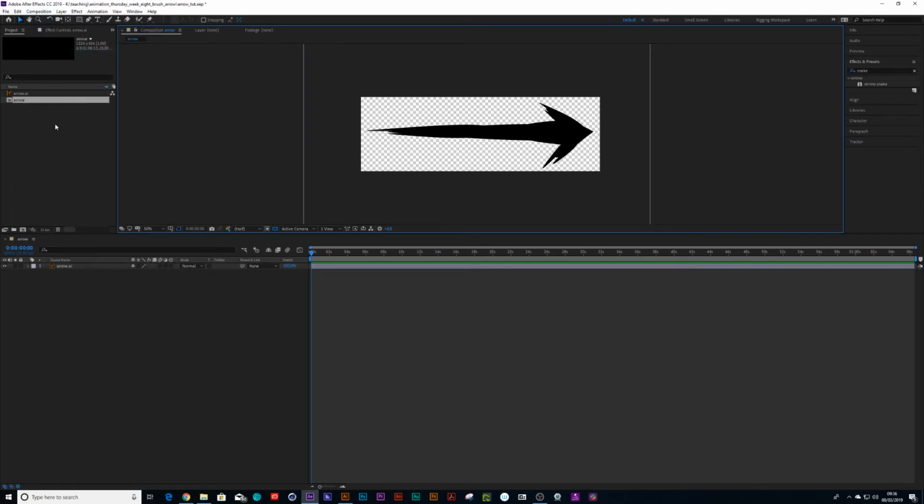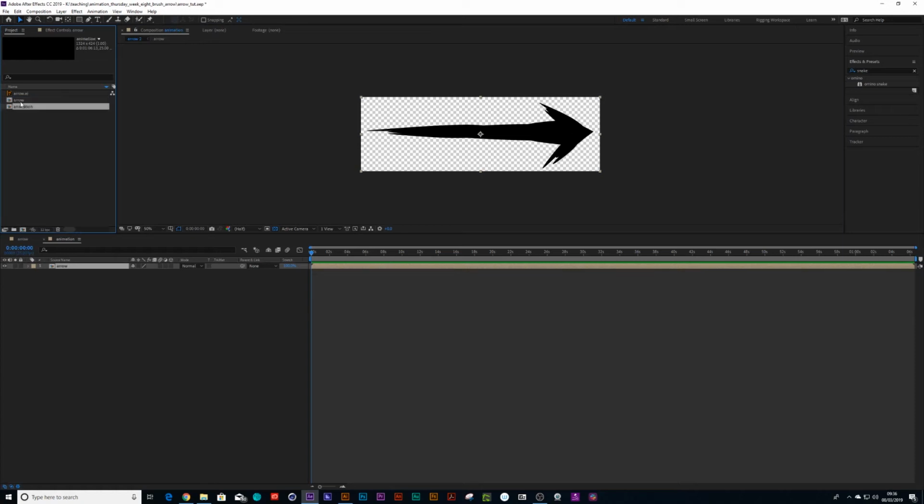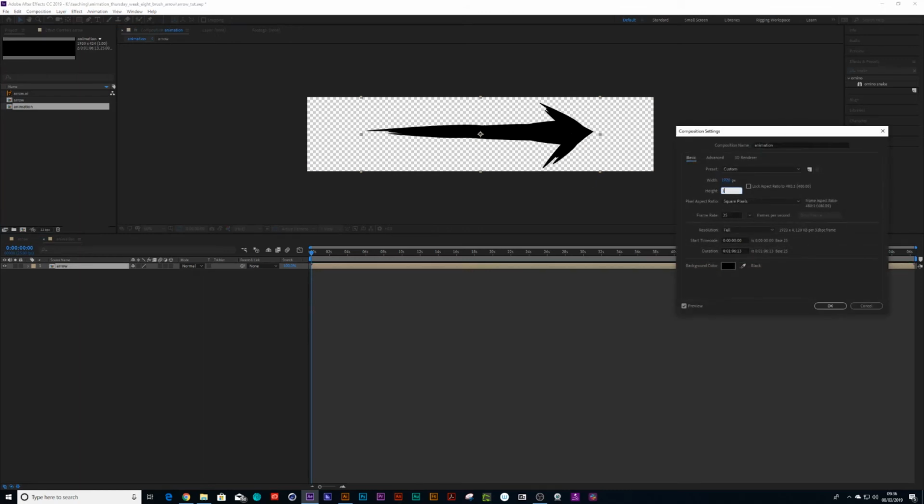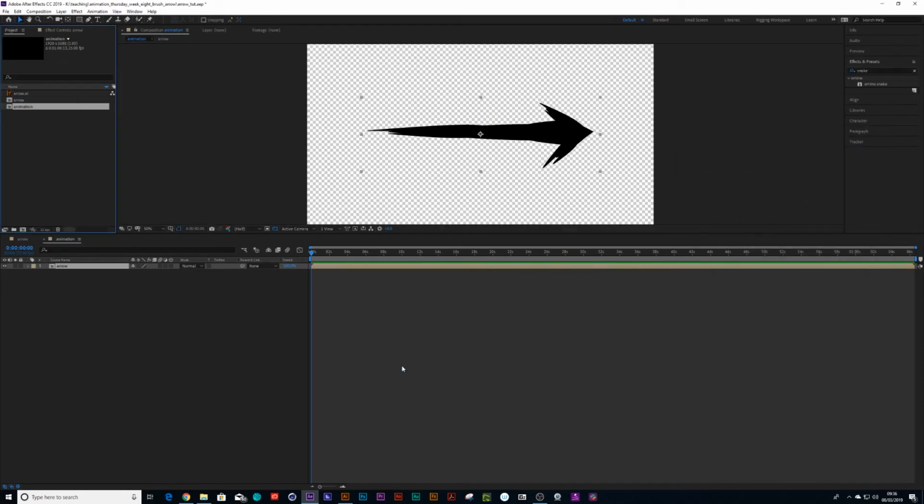Now that we have that cropped, I can take that same composition again, drag it into a new one. Let's just call this animation. And make sure I bring my composition back up to 1920 by 1080. Right, so we have a little arrow here.